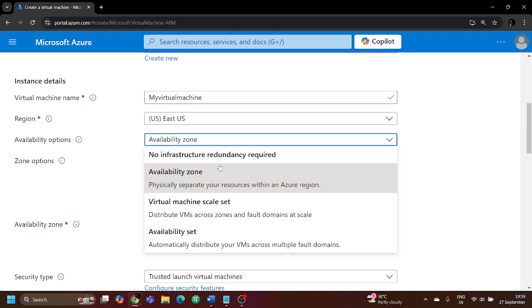If we have selected the US East US region, there will be an availability zone in which this virtual machine is going to start. Then you can select virtual machine scale set.